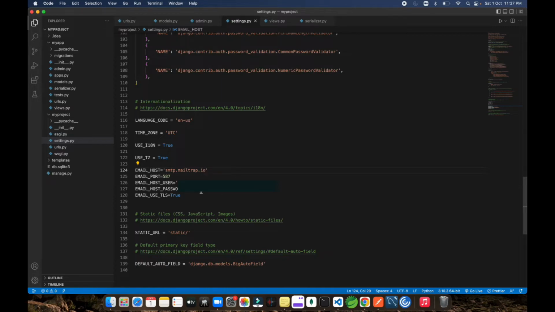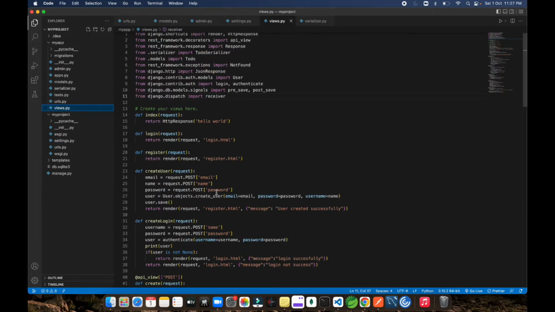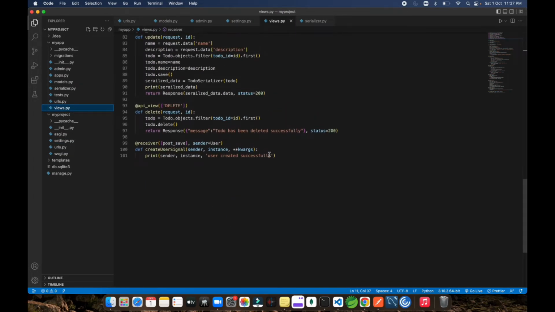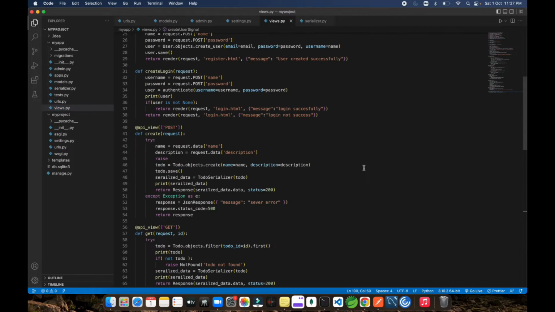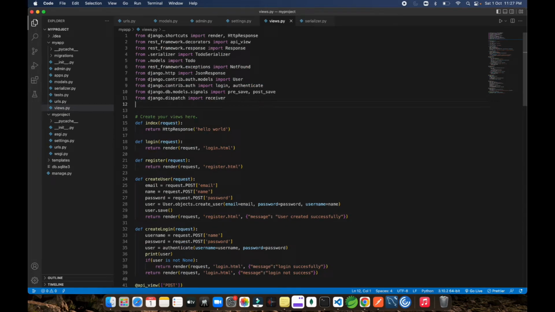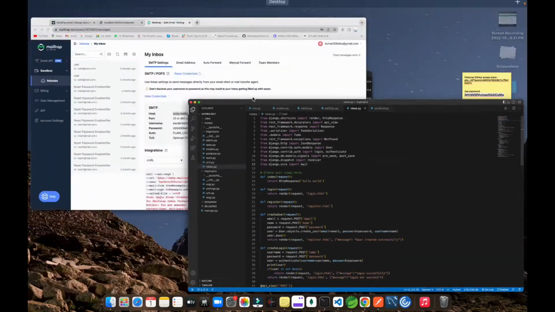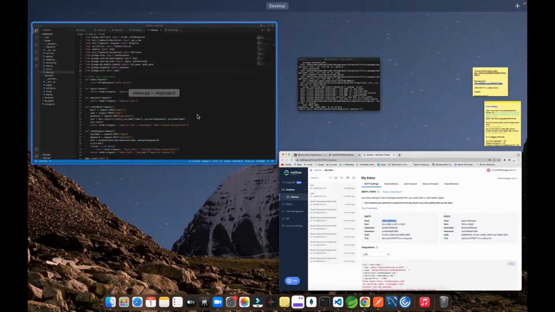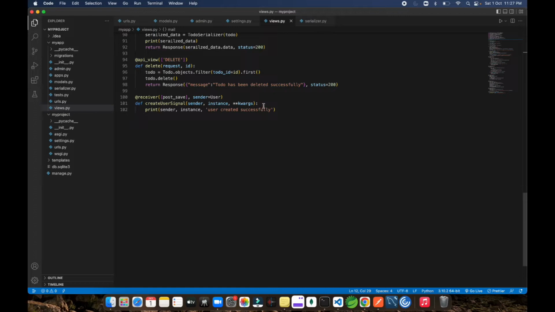Okay, now I have pasted all the things. Now go into the views.py. In the last video I showed you that we created some signals. Inside this signal I'm going to configure the mail sending, so whenever our user is created, it will send one email to that user. So from django.core import mail. Just go down over here.